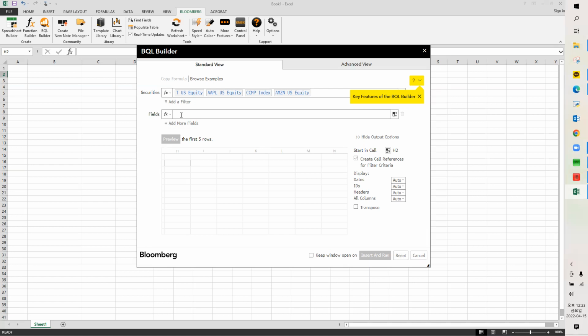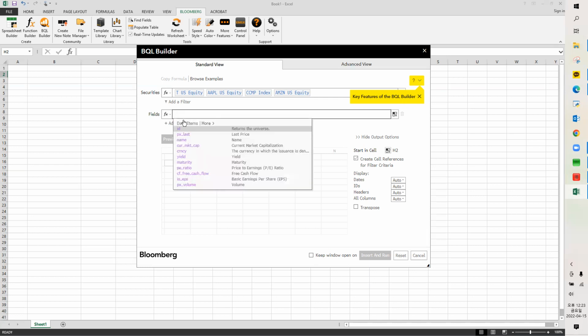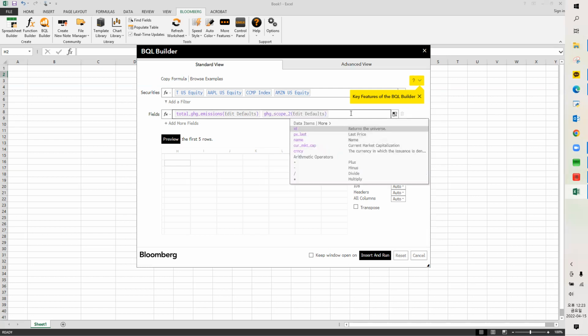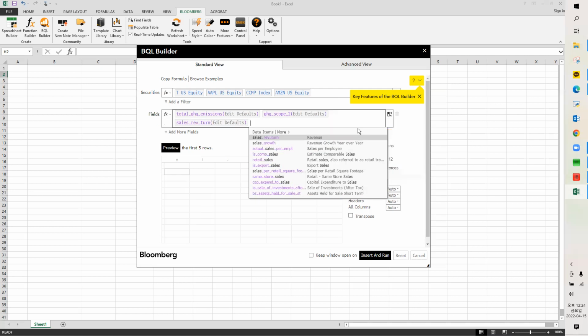And we also have to search and select data fields. For example, I'd like to download the greenhouse emissions, this one. And I also like to get the greenhouse scope 2. And I'd like to compare the ratio, so I also like to add sales revenue. So you can just search everything, the data in here, and click that.